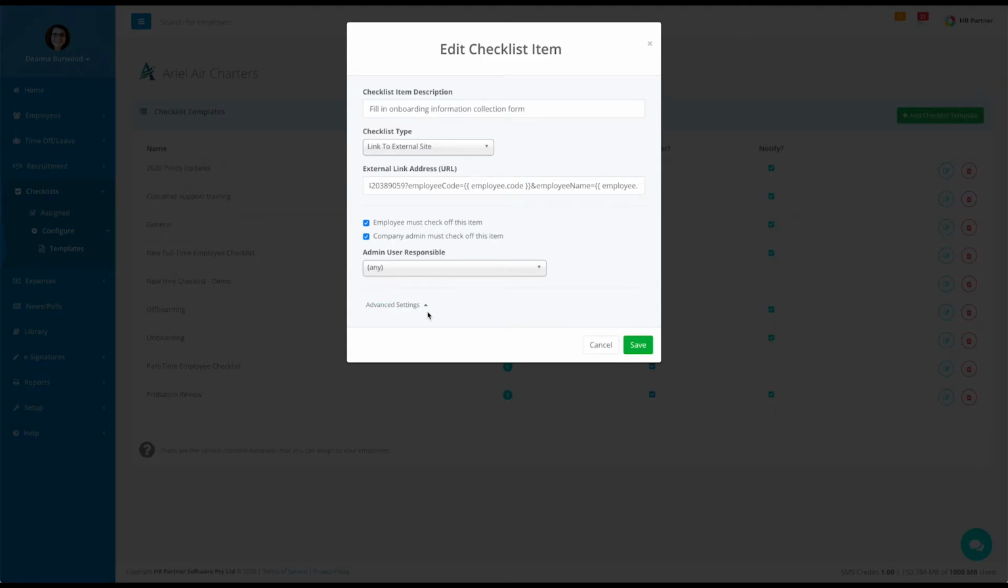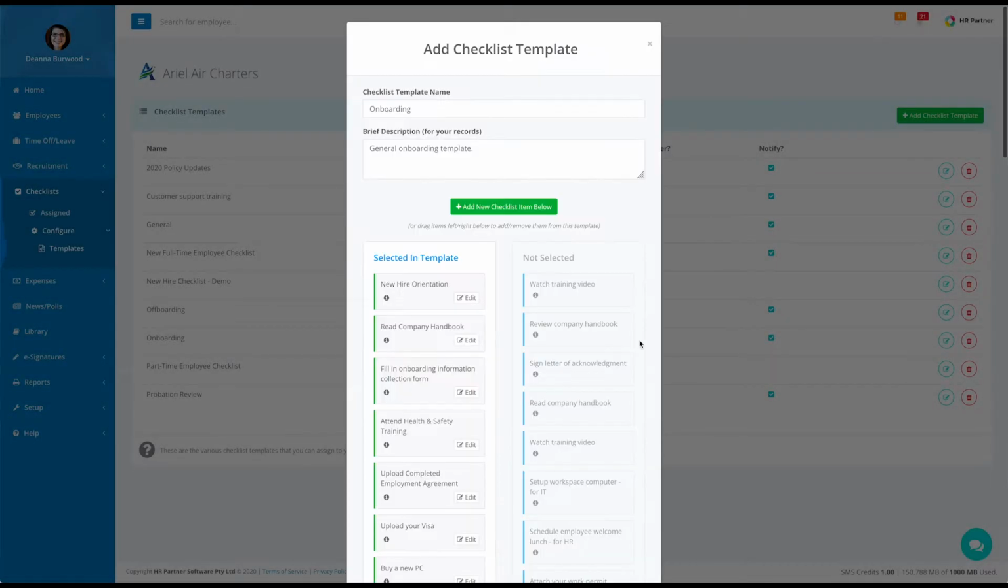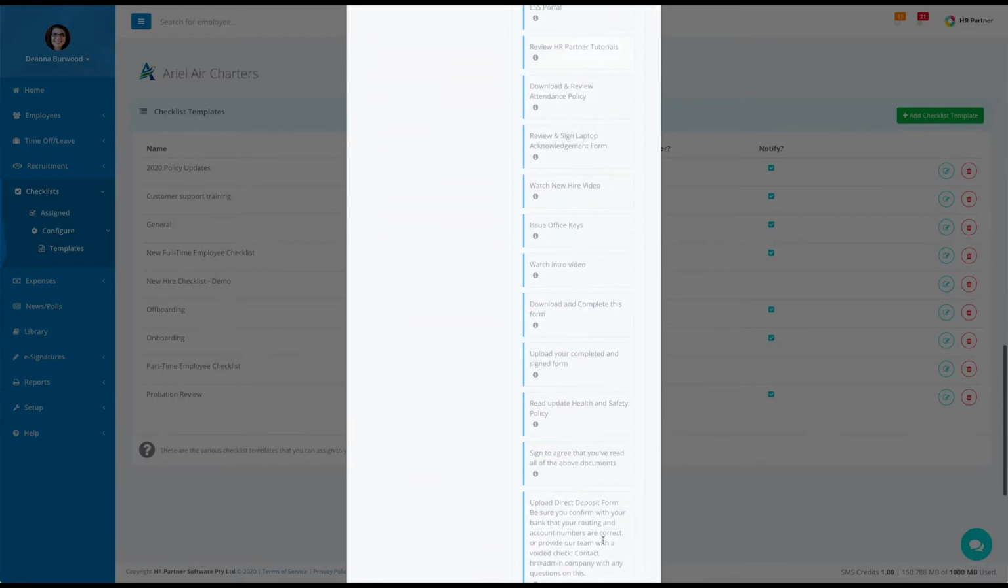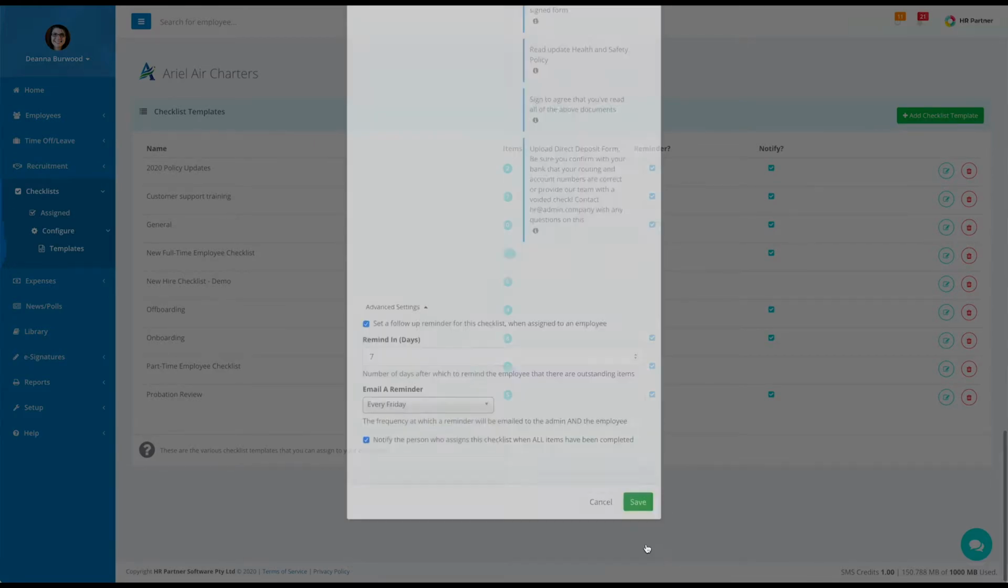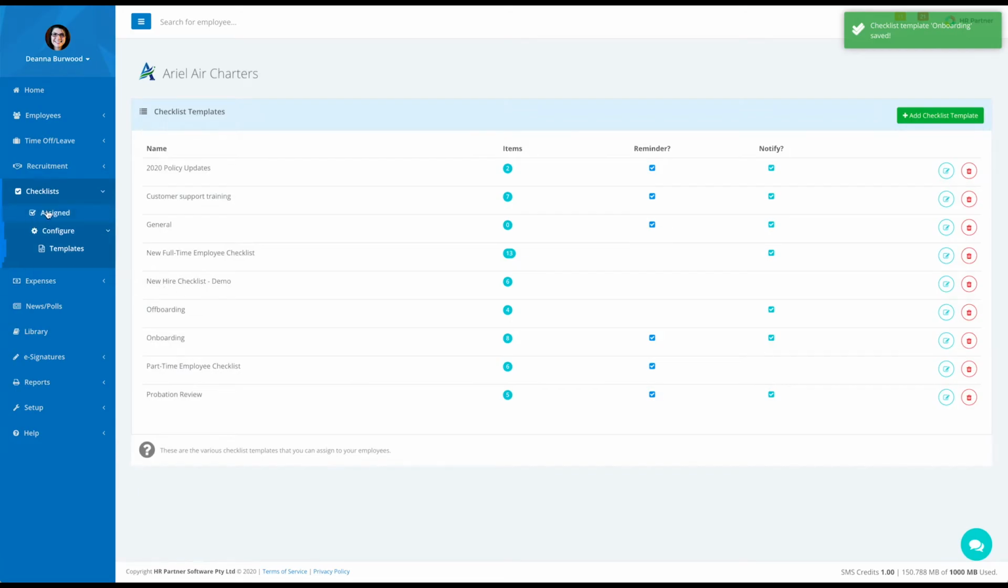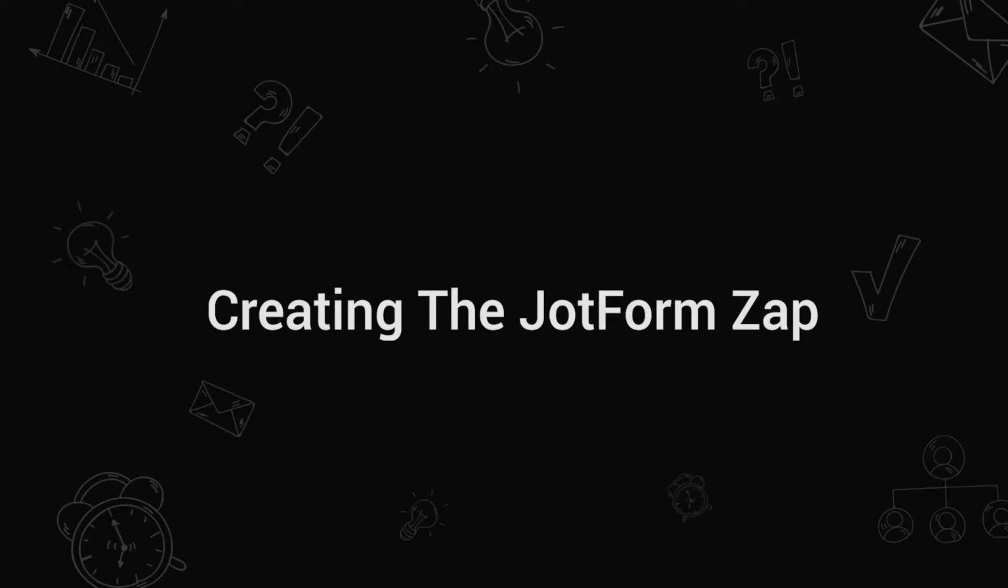But we need to put them into the link here so that we know that the employee code is based on the internal HR Partner employee code, and the employee name is based on the internal HR Partner first name. So that's how you pass these parameters from HR Partner across into an external system. It doesn't just have to be JotForm, it can be any other external system. So let's save that, and we can go on with the next step.